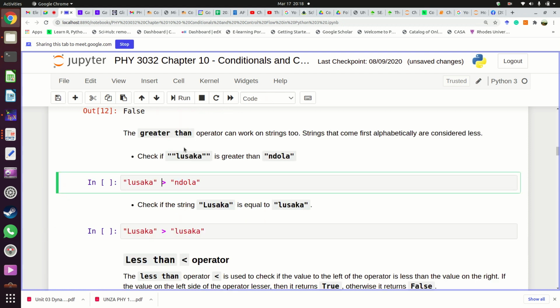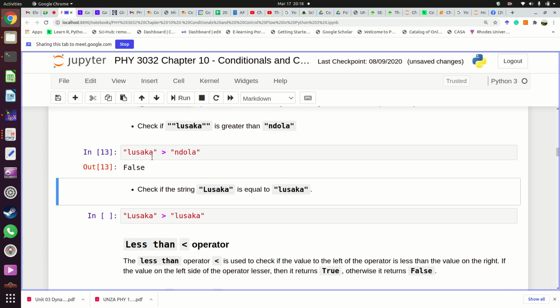When it comes to strings, words, Python follows the alphabet. Okay? Letters which are higher in the alphabet are considered to be greater than letters which are lower in the alphabet. So in this case, Python compares L and N. Since L comes earlier in the alphabet, Python concludes that Lusaka is definitely less than $, because just the comparison of the first letter, it uses that to come up with the result. So you get a false.